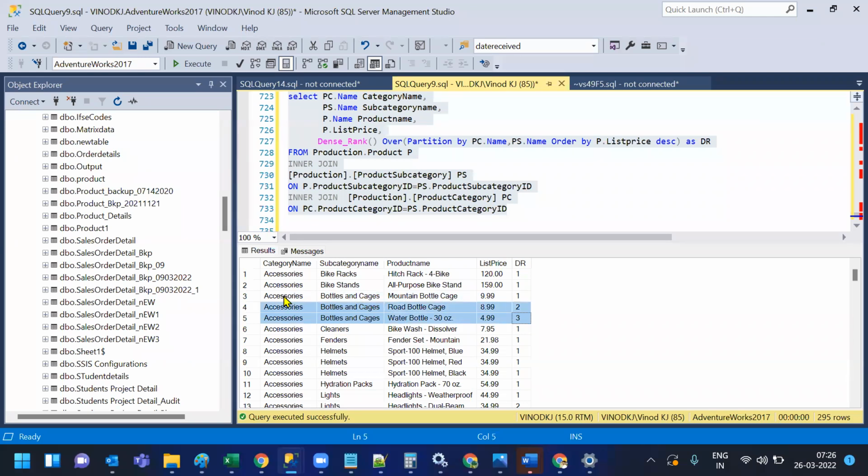Are you able to understand? See here, only one category, one subcategory, and under that one product is there. So that's why dense rank is 1. Here also same. But when it comes to the third one, under one category and subcategory, we have 3 products. So that's why it is sorting in descending order and giving 3 dense ranks: 1, 2, 3. Got it?